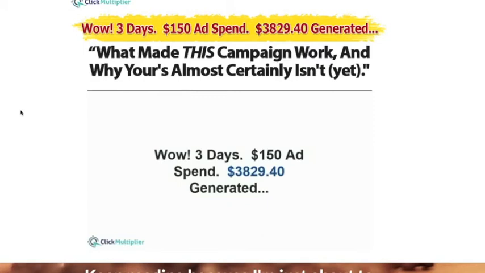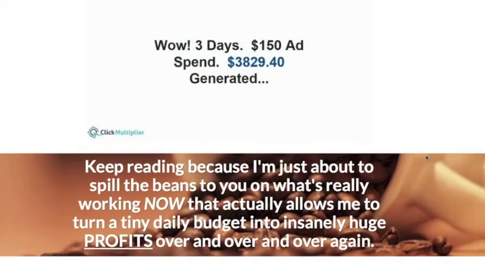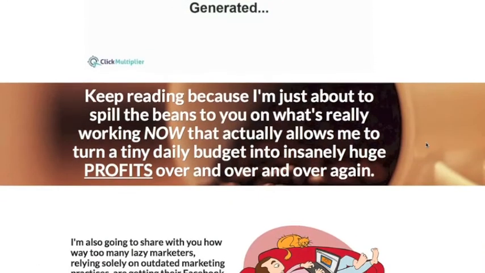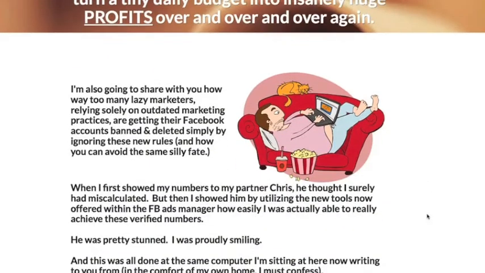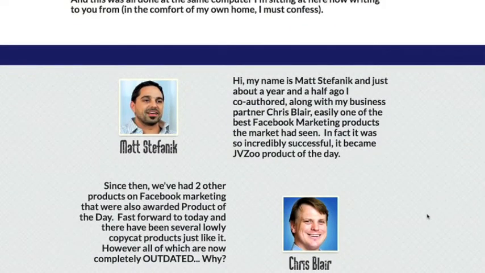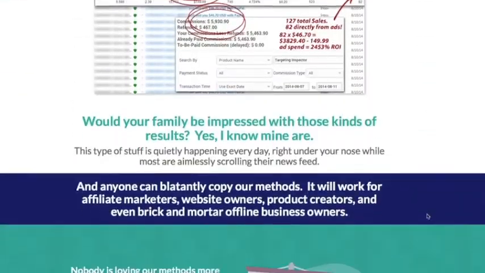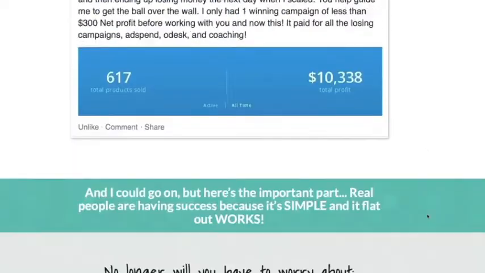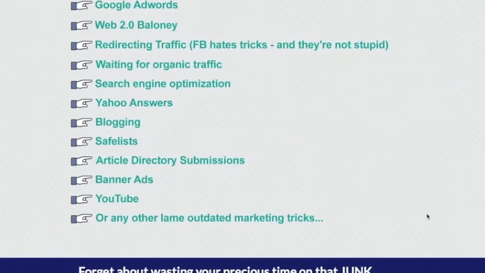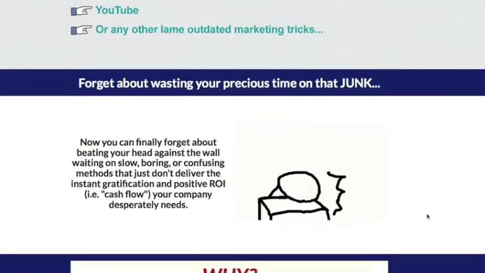Hi everybody, today we're looking at Click Multiplier, a new product just launched last week. And I want to say, I love the name. When it says Click Multiplier, who doesn't want that, right? And to get more clicks out of a small budget on Facebook, I'm in. There's a couple things, though, about this program that I want to point out.